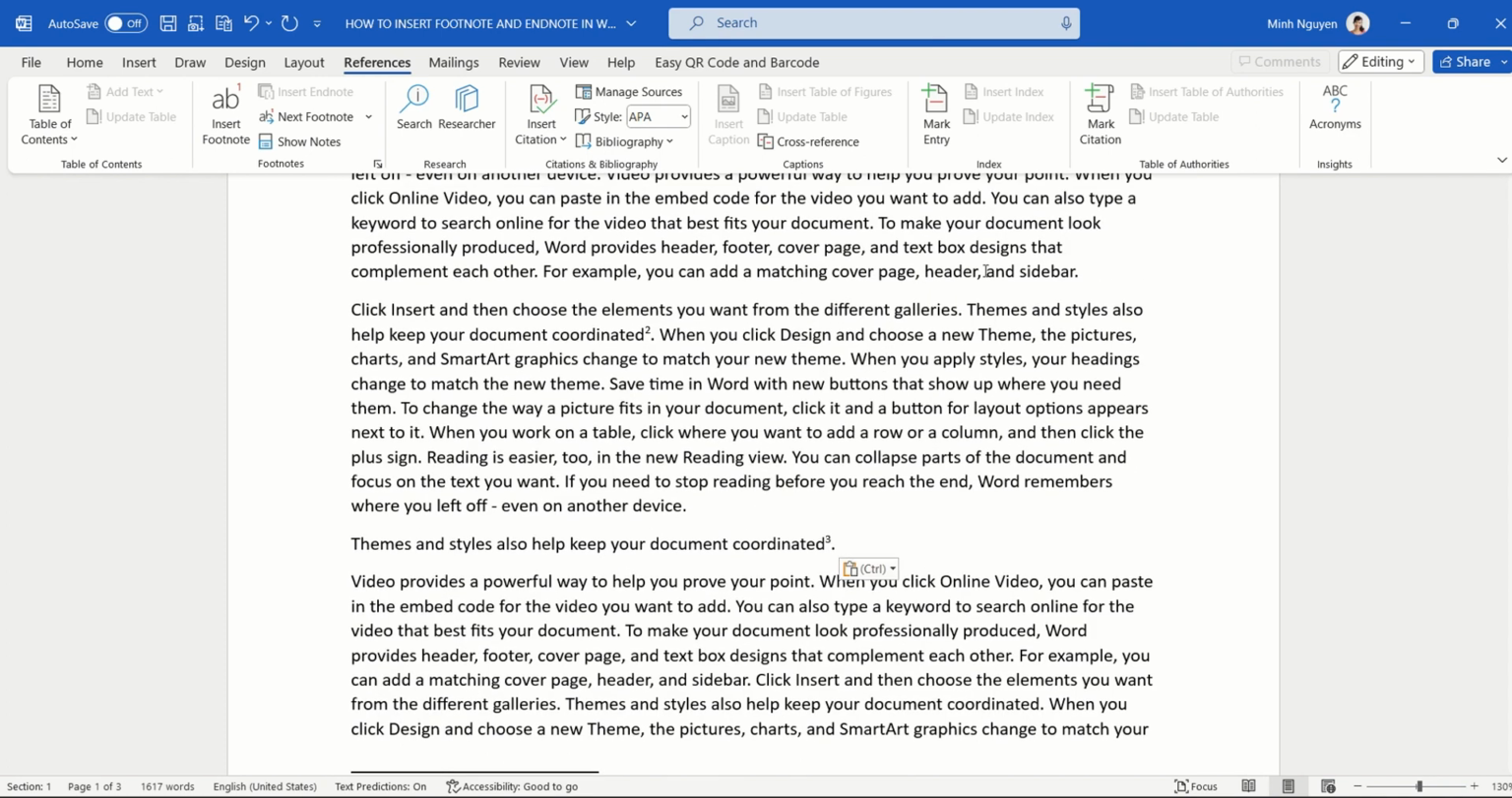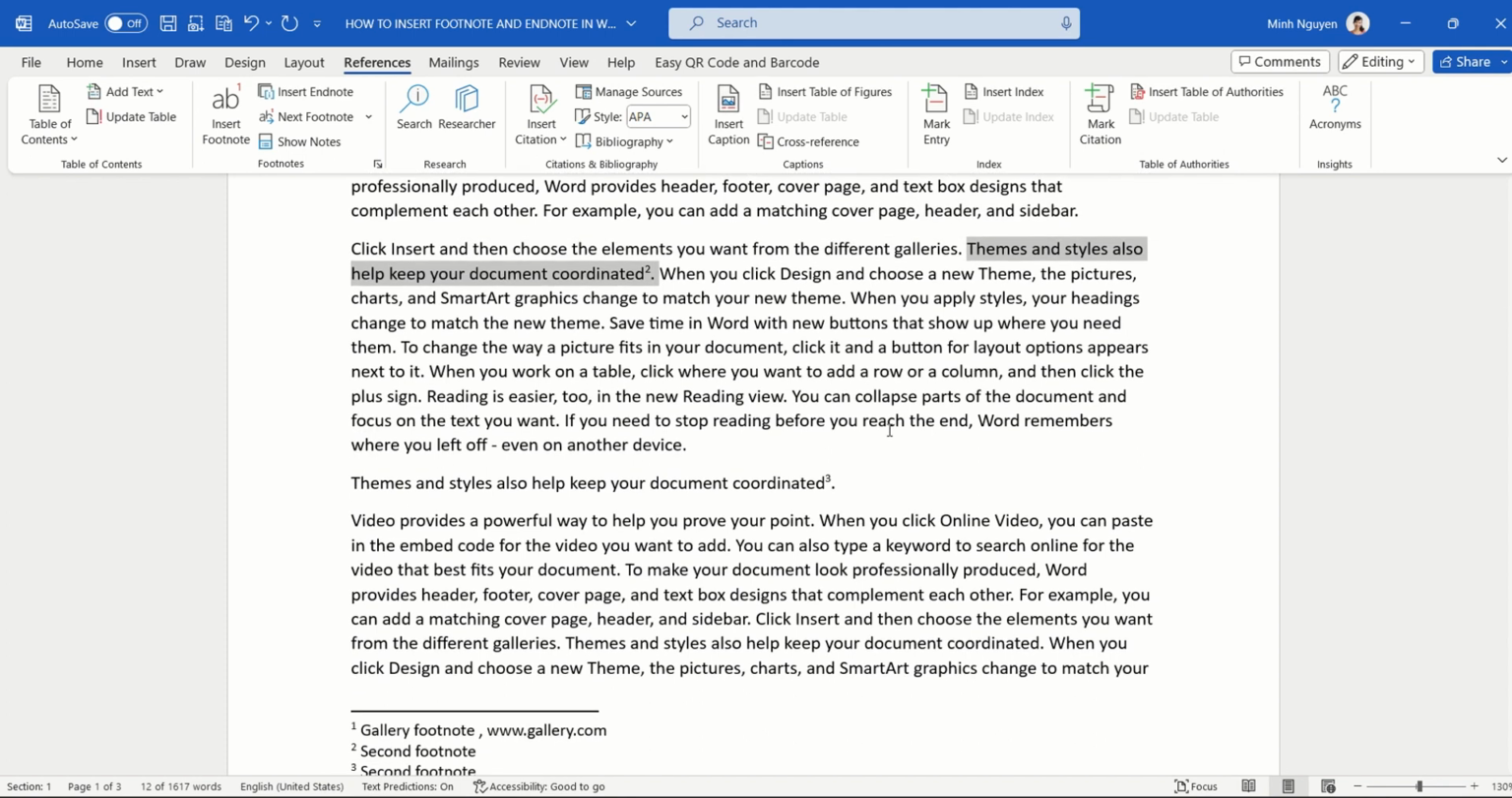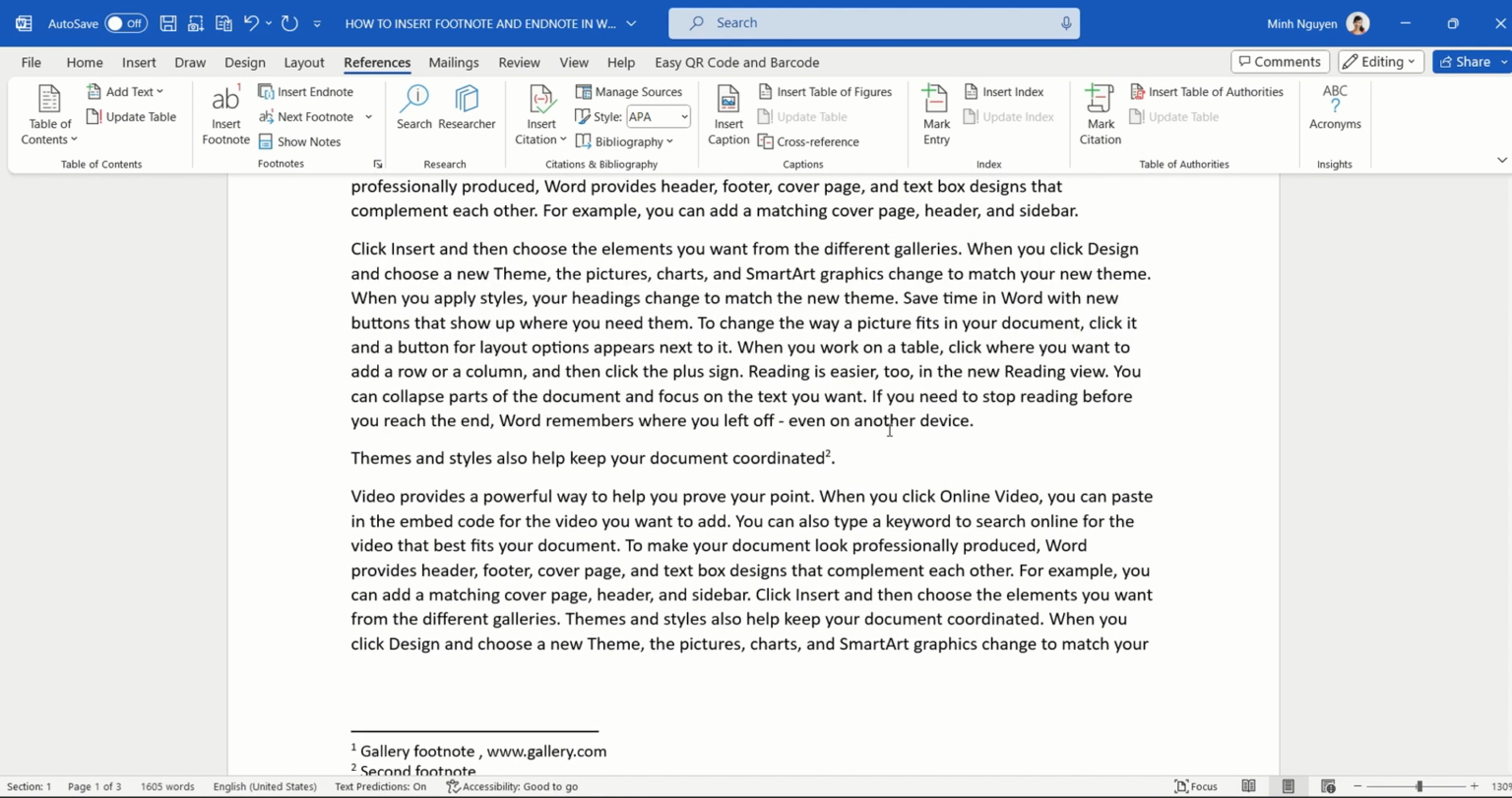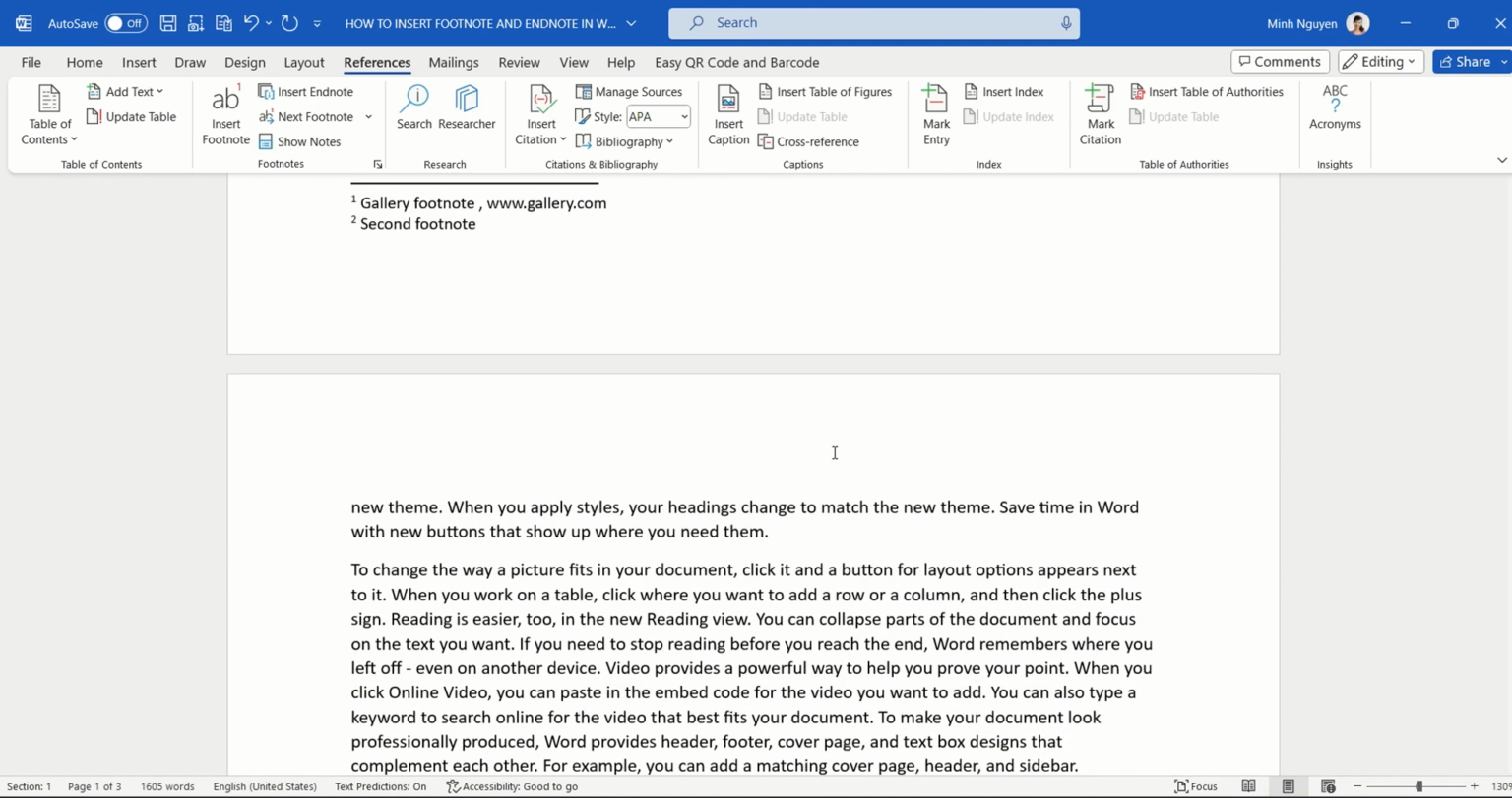Okay, and if I delete a footnote, for example, let's delete the second footnote here. And let's see what happens. Then you can see that number 3, the third footnote, becomes the second footnote and so on. So you don't have to worry about numbering. Word will automatically handle this for us.